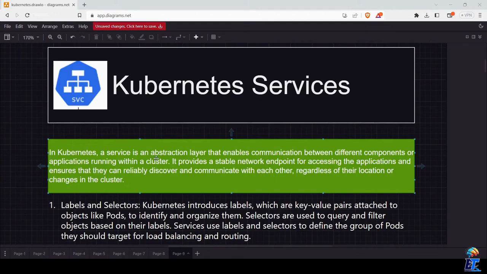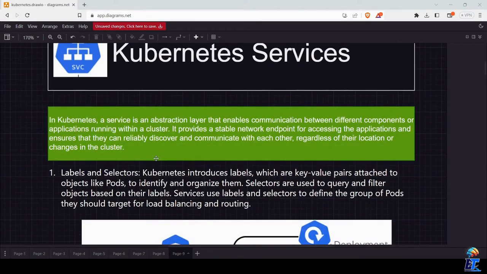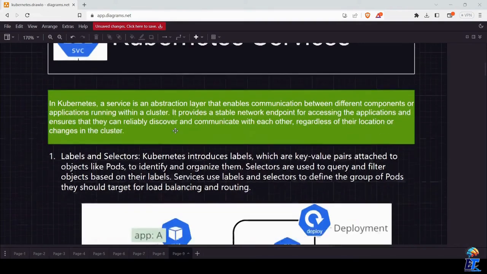It's like a hidden part. If you have heard about the OOPS concept, you can relate it to that: whatever the working is, it should be hidden. That's why it's an abstraction layer. Moving forward, it provides a stable network endpoint for accessing the applications and ensures that they can reliably discover and communicate with each other. That is all what I discussed now.